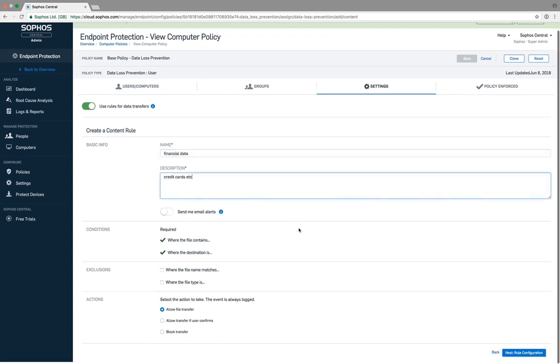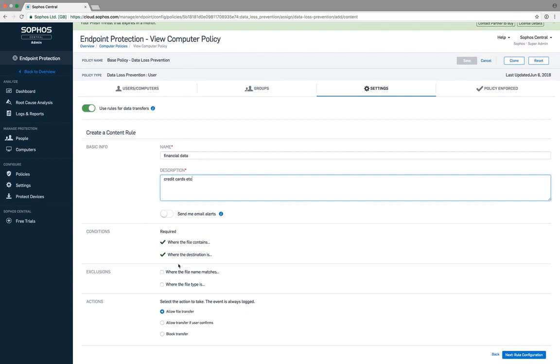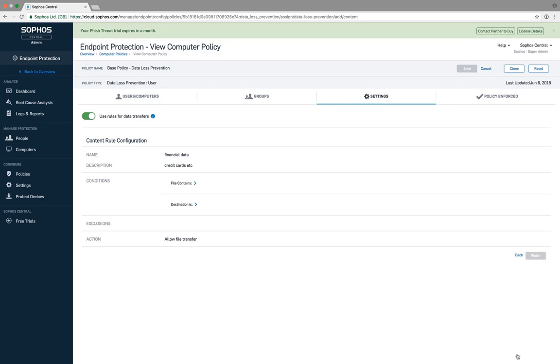And we can choose to create exclusions based on file type, but let's skip those. And then we need to decide what happens. Do we want to allow the content to transfer transparently without messaging the user? Do we want to gently nudge the user to think twice about the transfer? Or do we want to block it entirely? For now, let's choose to allow it. We'll simply create this as an auditing rule.